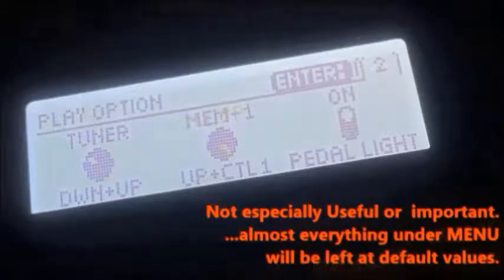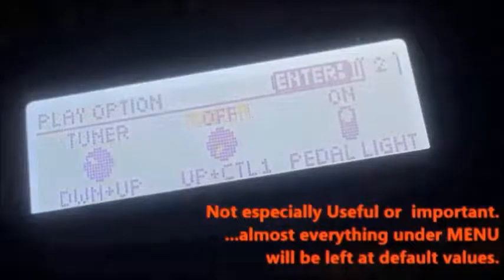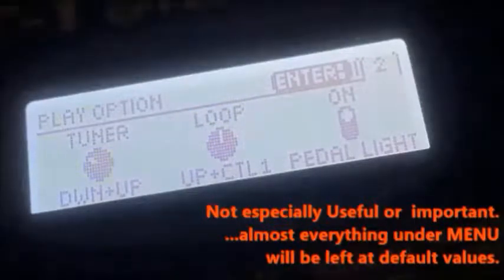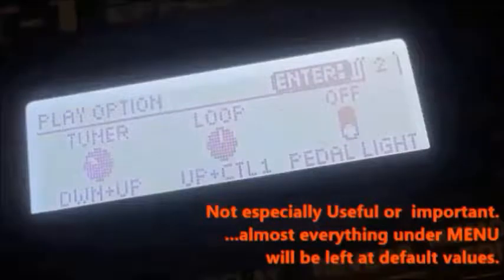Exactly the same if you turn dial number 2. These are the next 2 foot pedals pressing up and control 1, which would normally be used to activate loops. The last knob will simply switch the pedal lights on or off. Of course, it looks much cooler to have them on.